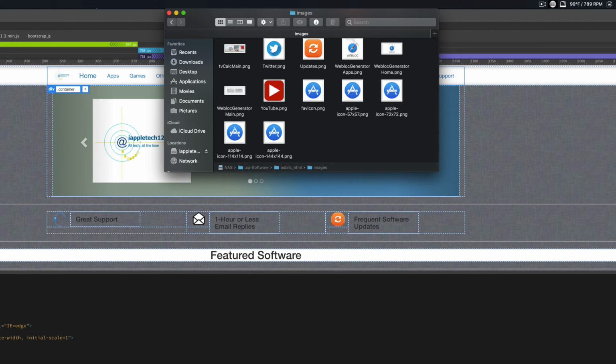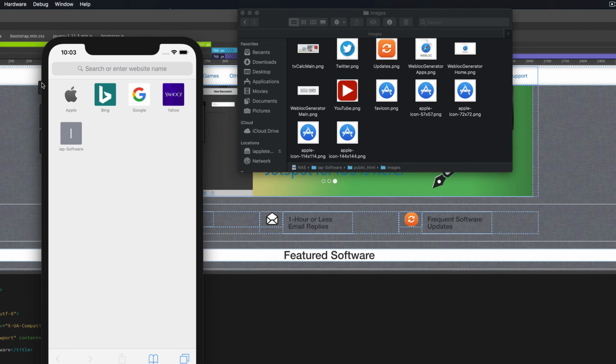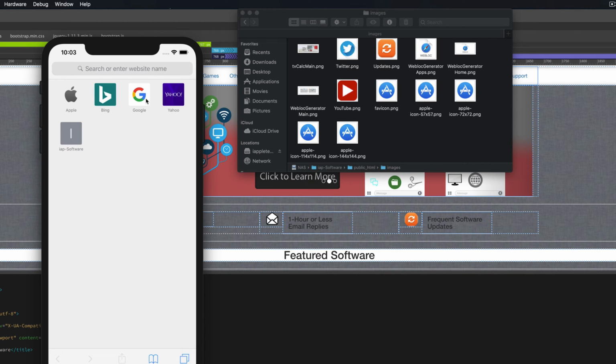So if we open up our iOS simulator right here, you can see what a site icon is. It's just an icon that shows up on bookmarks and tabs. So we got Google, Yahoo, Bing, and Apple. As you can see, each of these has an icon, but you do have to code that in.